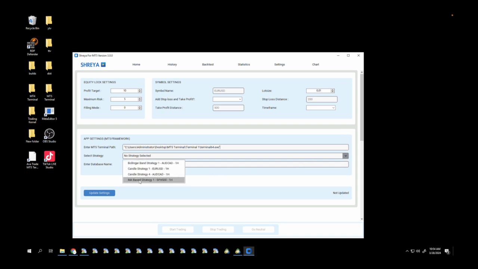All right, so let me just select one of the strategies here. I'm going to be selecting the MAB strategy 1 for SPX 500 on the 1 hour time frame. As you can see, obviously, this strategy is for the SPX 500 on the 1 hour time frame, and it's a moving average based strategy.